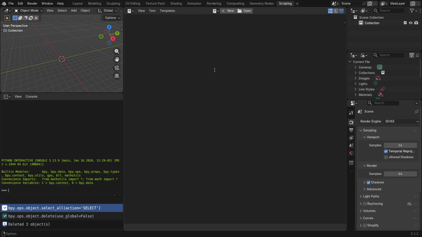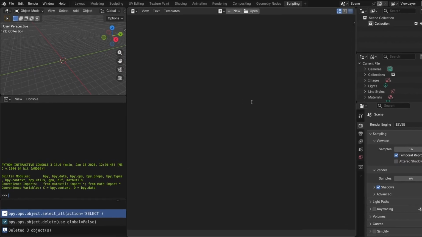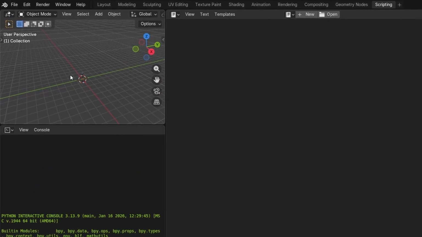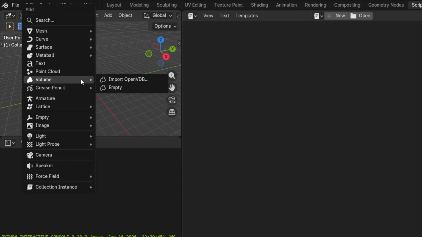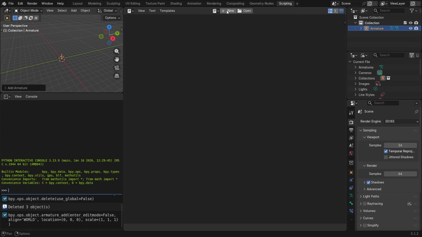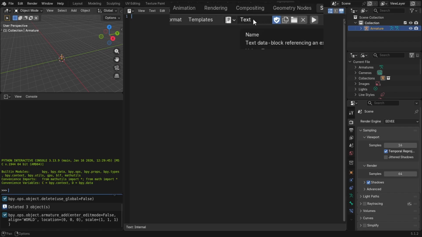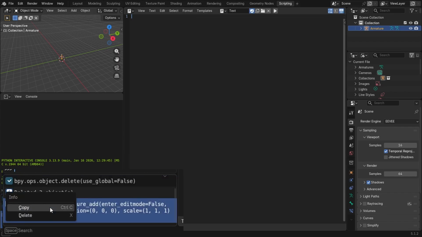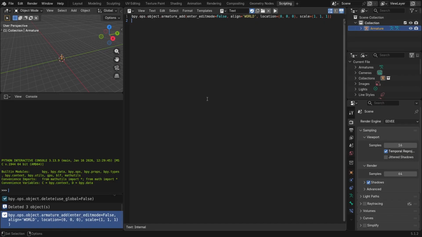But to do that, let's do something a little bit more interesting than selecting everything and deleting. So let's start with an armature. I'm going to get here an armature. Okay, nice. I'm going to need to create a new text editor, and now I can copy this one and paste it here.